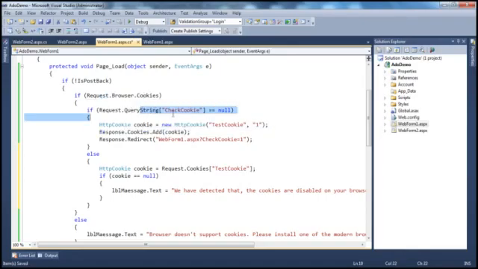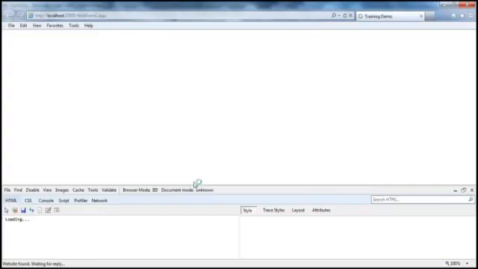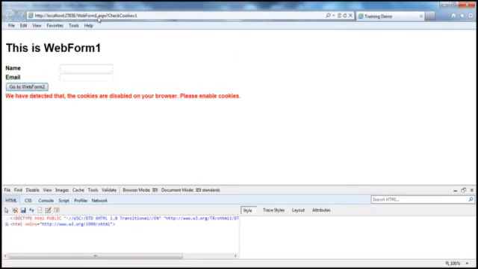Now the query string is present, so it comes to this else part. It will try to read the cookie, and if you remember, we have already disabled cookies in the browser, so this cookie will be null and we should get that message. Okay, so let's run this and see if that works. So the page should load. Look at that, webform1.aspx, and that has changed again to the URL that we are expecting.